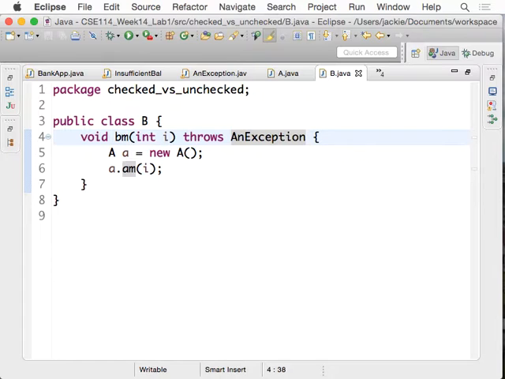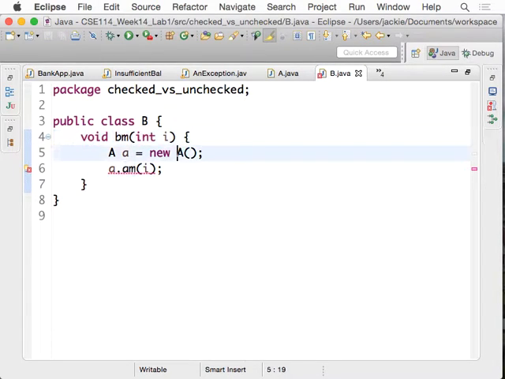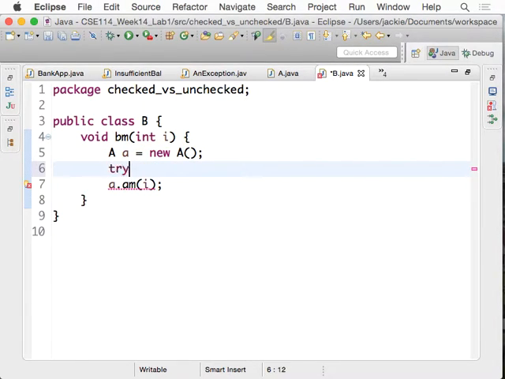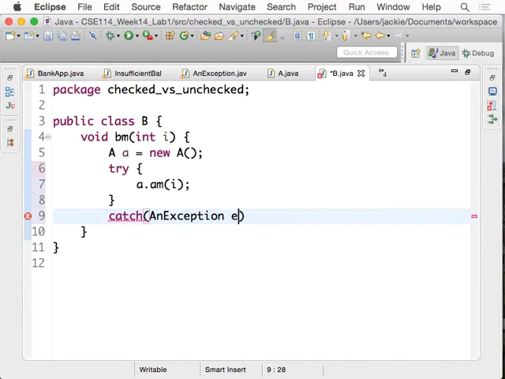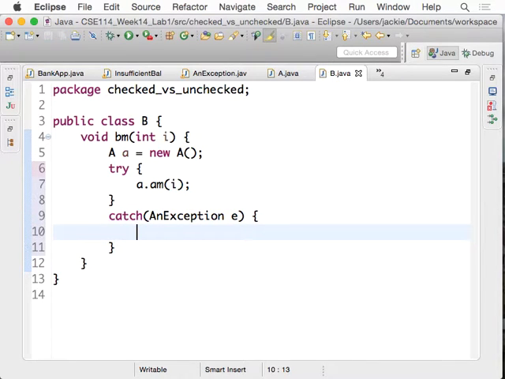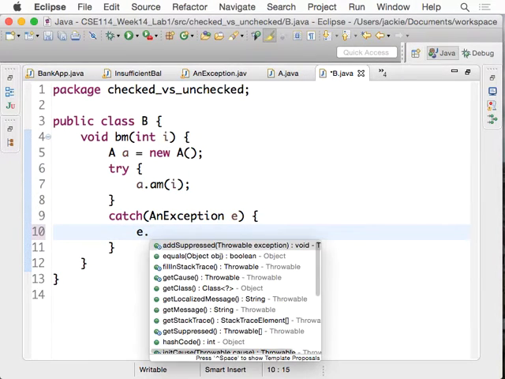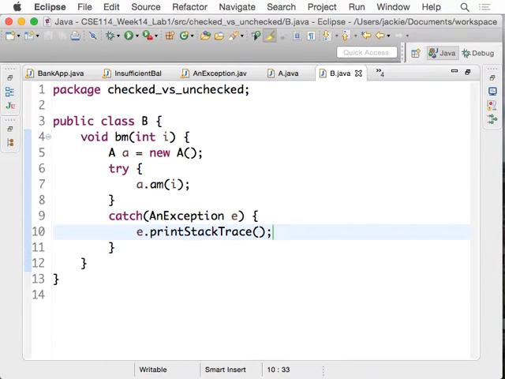This is approach 1. Approach 2 is to handle this exception right now by using a try and catch block. So I would say try this line here, which might throw an exception. And I can say catch an exception E. And then once I catch the exception, I can say E dot print stack trace. So there are two ways to handle this exception, which must be explicitly handled.